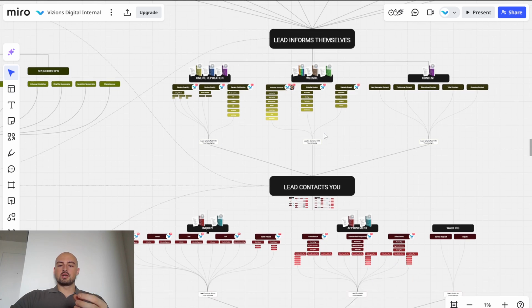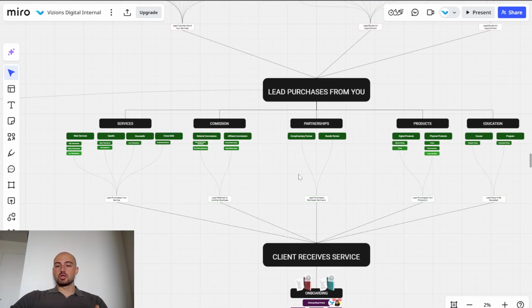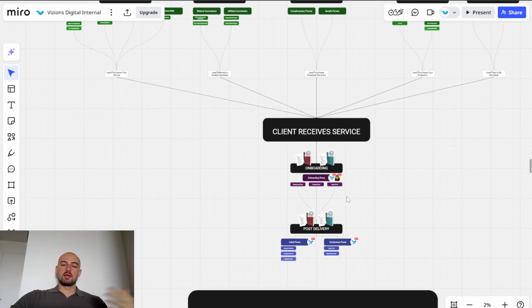They're going to be more likely to end up contacting you, and when they contact you, they're more likely to purchase from you. And when they purchase from you, they're more likely to purchase more of your offers, because they're more aligned with what you offer. And then when they receive the service, they're more likely to recommend you to friends and so on and so forth.